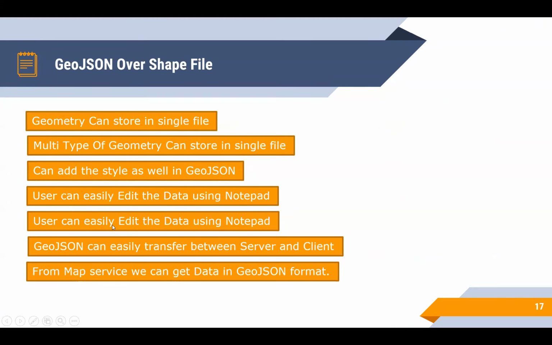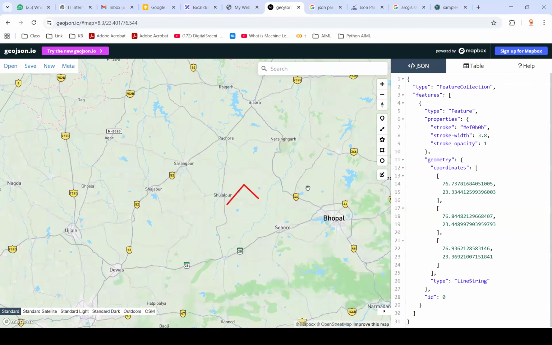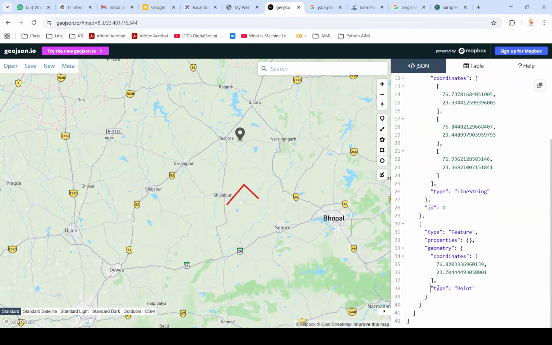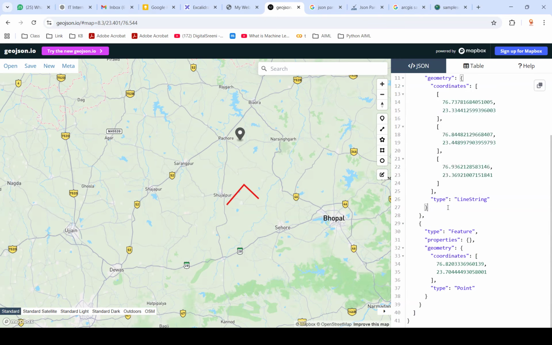Sir, can you go back to the JSON screen? It says type LineString and ID is 0. What does that mean? Type is LineString now. As I already told you in GeoJSON, suppose I create one point. Then what is the type of the geometry? Where is the ID then? This ID is actually not required here. In GeoJSON, if I remove this ID, there is no issue.